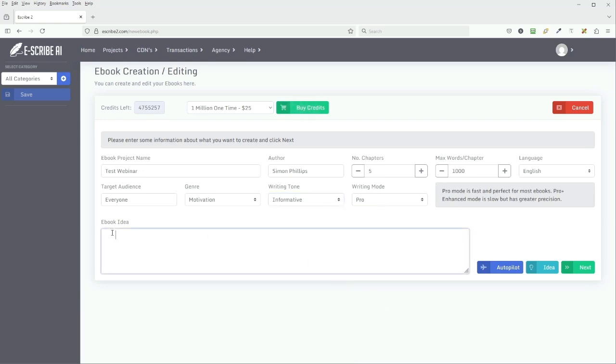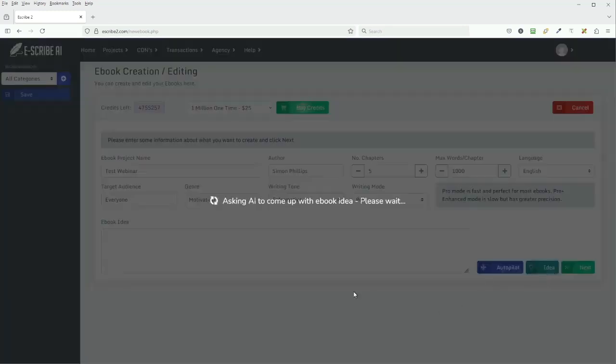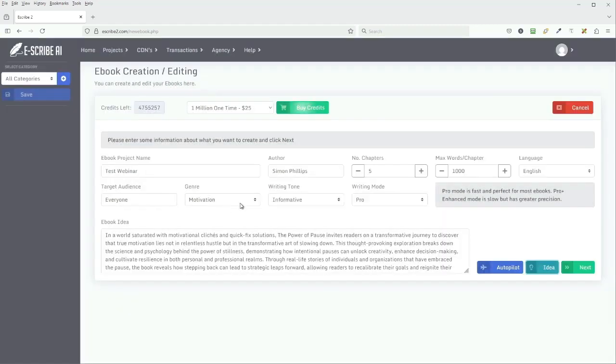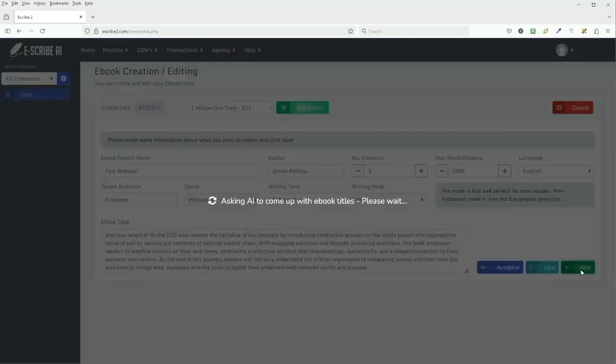Now, you then type an ebook idea in here. If you can't think of an idea, and let's face it, anyone can get writer's block, just either click autopilot and let it do the whole thing, or click idea, and it will take the genre that you've specified, in this case, motivation. If you don't, by the way, it will pick a random one, and it comes up with an idea for a book. And then you simply click next.